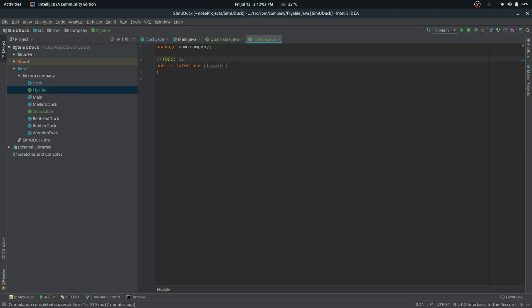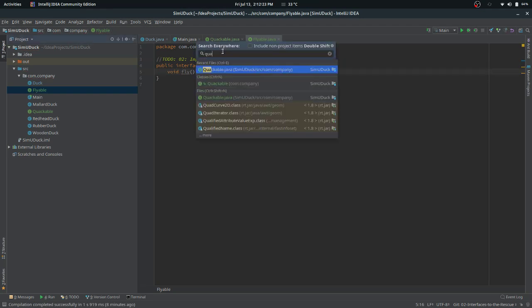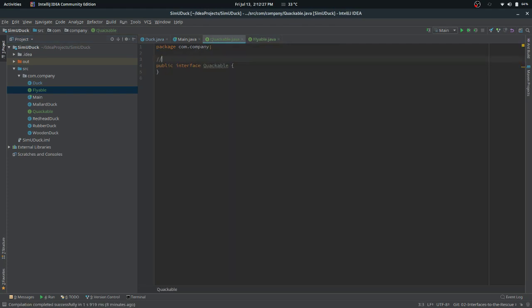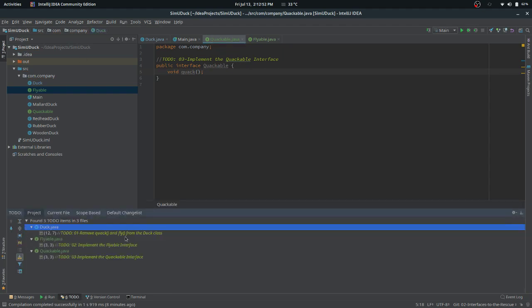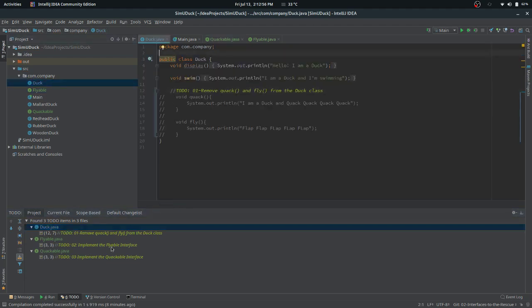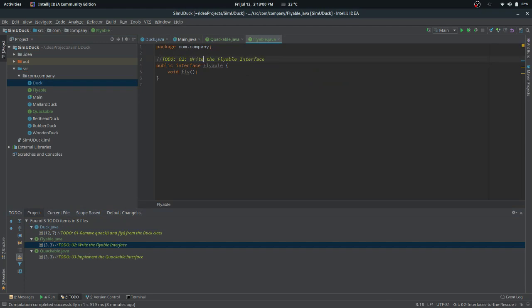To-do 02: implement the Flyable interface. And how do we implement this? Void fly. Then we move on to Quackable. To-do 03: implement the Quackable interface. How do we implement this? Void quack. The third thing is make Duck. Okay, implement will confuse the audience, so we will use write.